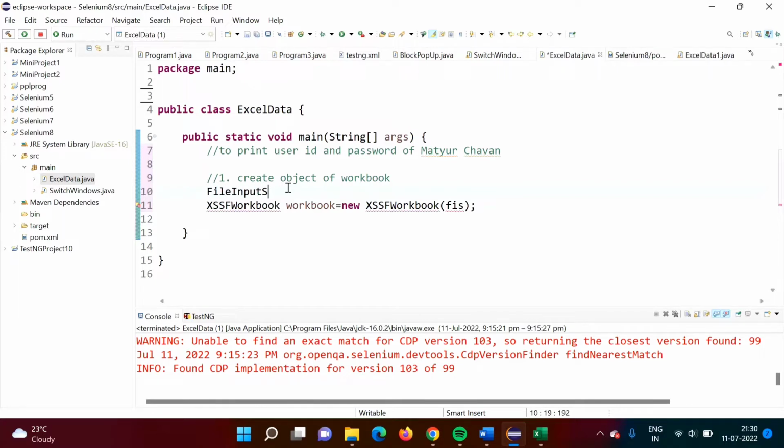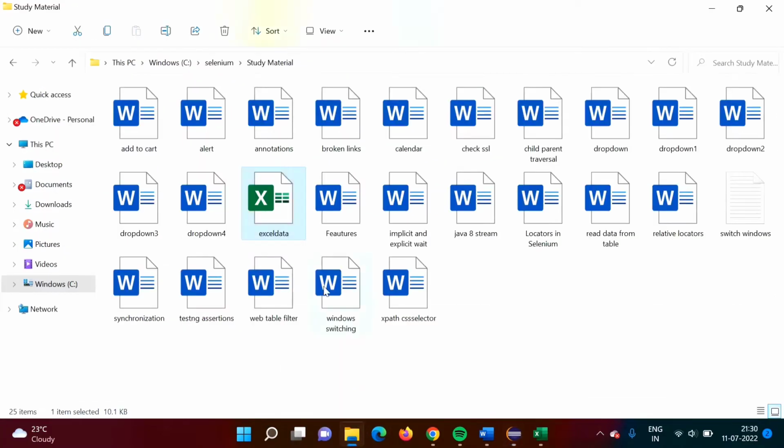So here we will define it. FileInputStream, and the object name that we have given is FIS, equal to new FileInputStream. Now see, when we are creating an object of the FileInputStream class, to the constructor we have to pass one parameter, and that parameter is the address or location of that Excel file. So see, that location we can get here.